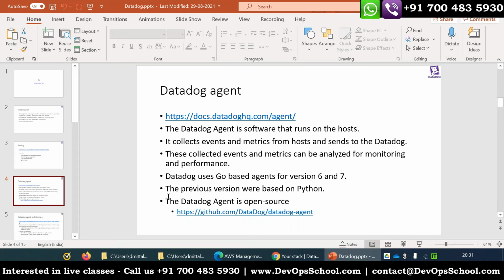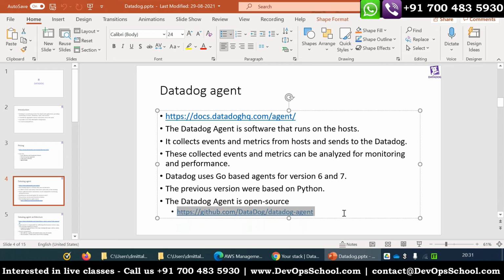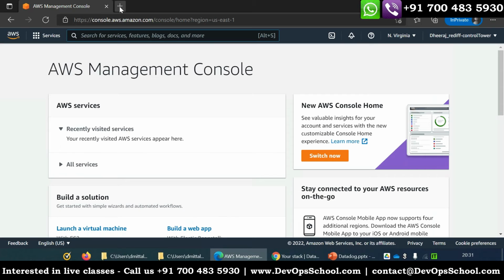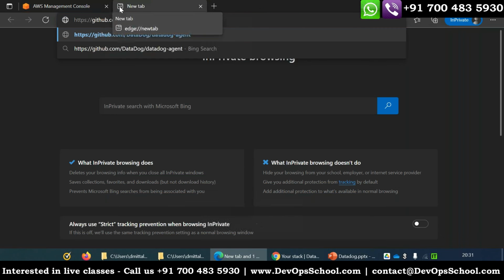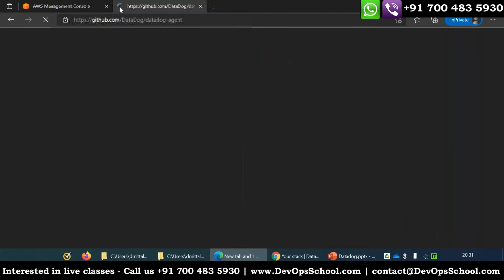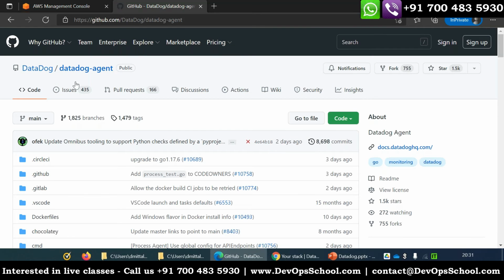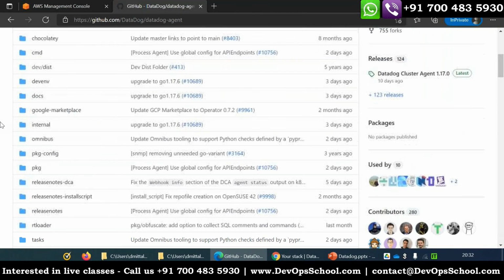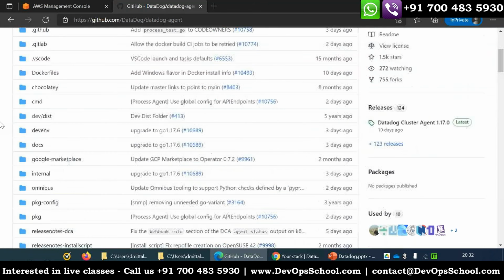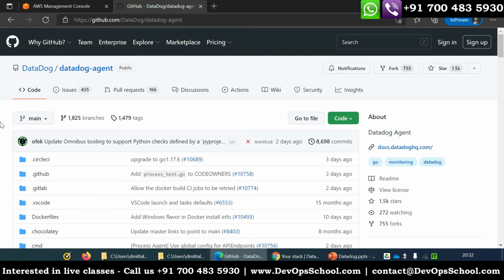Go is one of the languages, and it is open source. So if you want to see the agent code, you can see it. In fact, you can customize it if you want as per your requirement. This is the actual code which will be deployed as part of the agent. Everything is available on GitHub. It is open source, but only the agent part, not the server part.